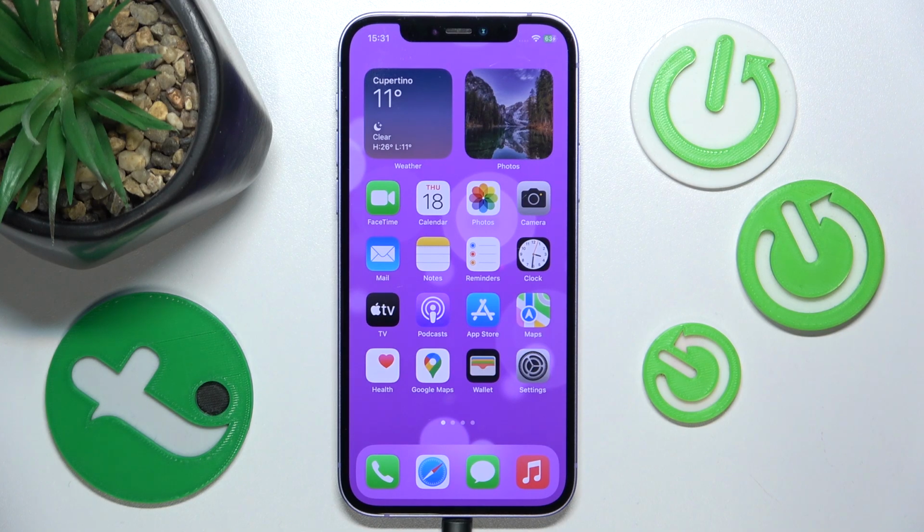Hello, in this video I'm going to show you how to turn on or off the guide and channel buttons on the Apple TV remote on iPhone.